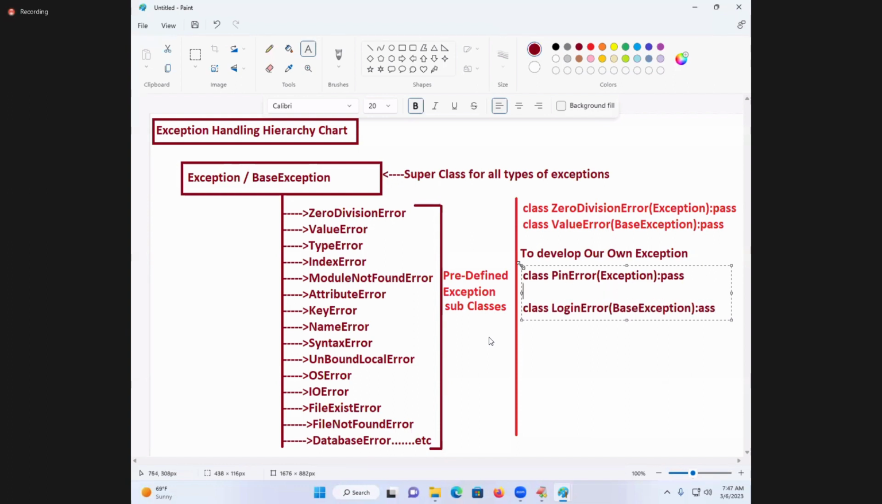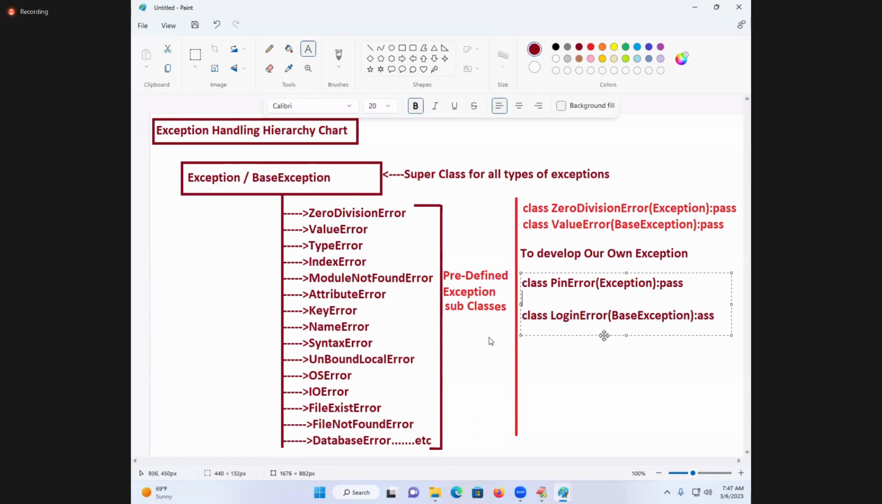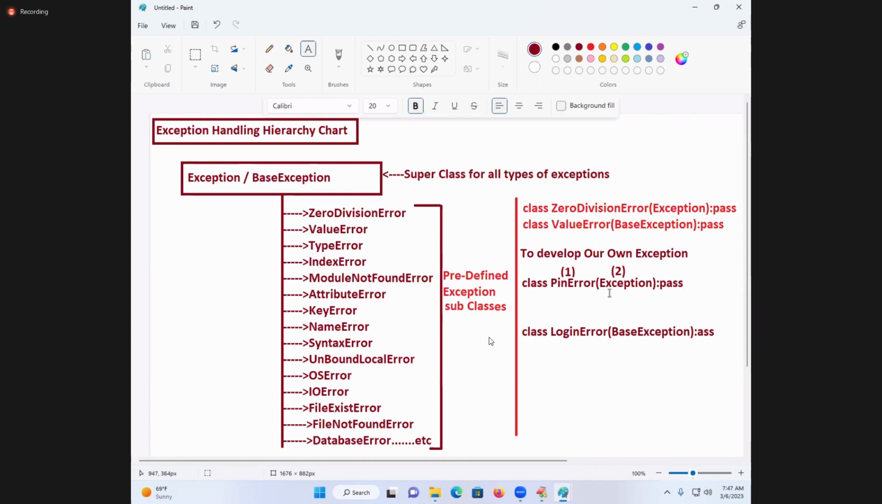So overall picture is very simple. Login error. And see these students, how many steps are there? Very, very simple. What is the first one? Take your own class. What is the class name here? Pin error. Second one is inherit from where? Exception. Inherit from which class? Exception class. Two steps. That's all.